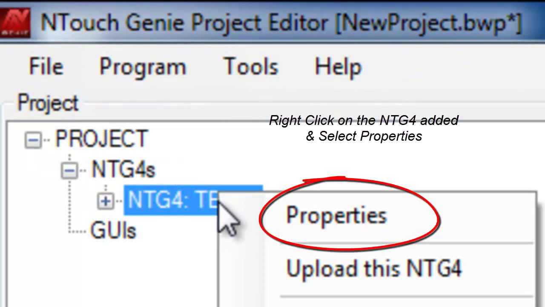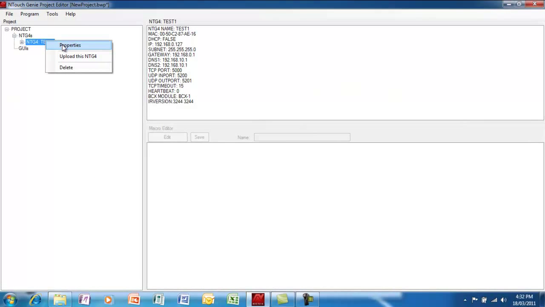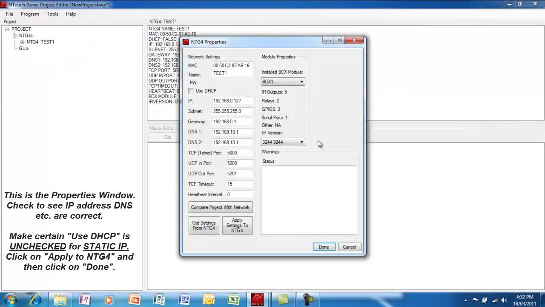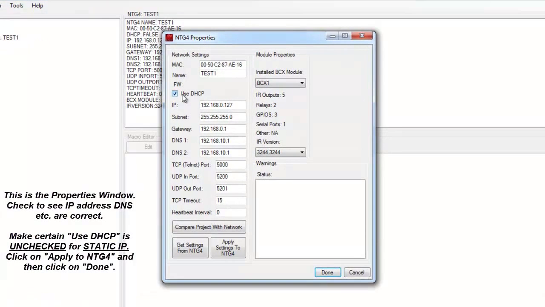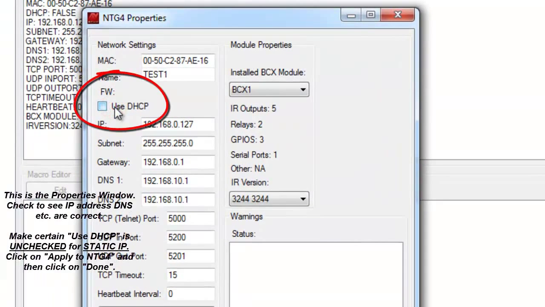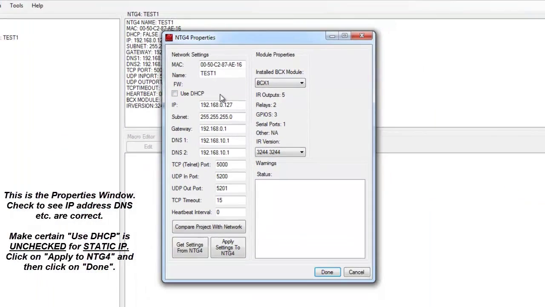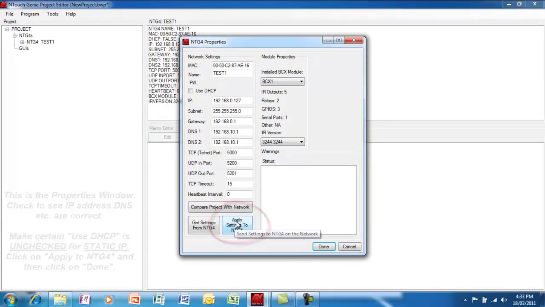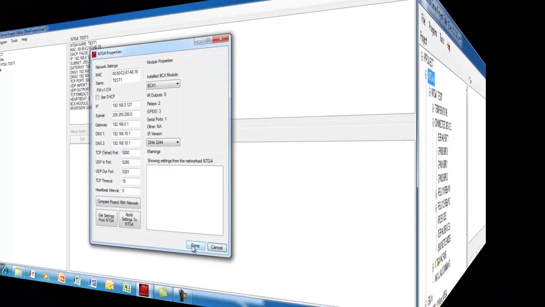Right-click on the NTG4 which has just been added to the project tree. Select Properties. The Properties window will open with all the relevant information regarding the Genie. Check to see the IP address, DNS, etc. are all correct. Make certain Use DHCP is unchecked, which will result in a static IP address. Click on Apply to NTG4 and then click Done.